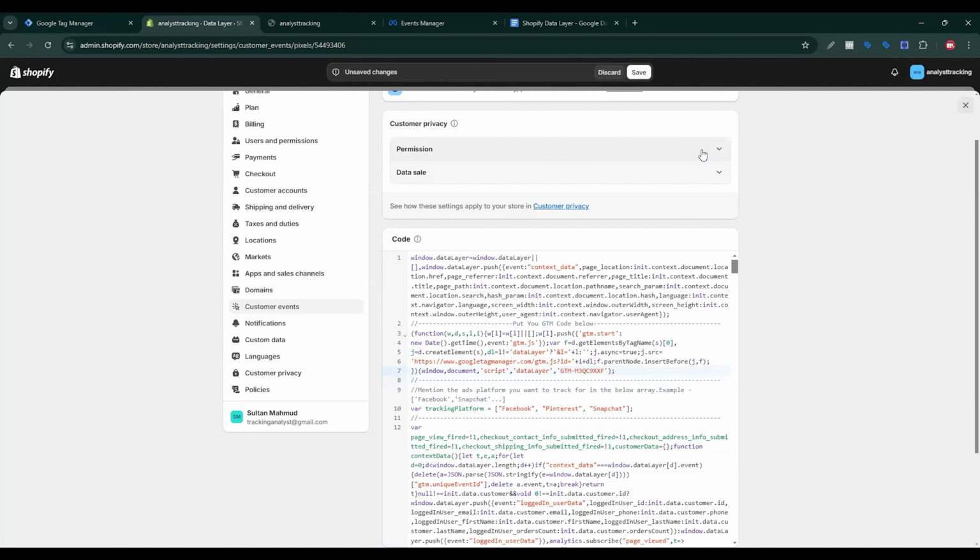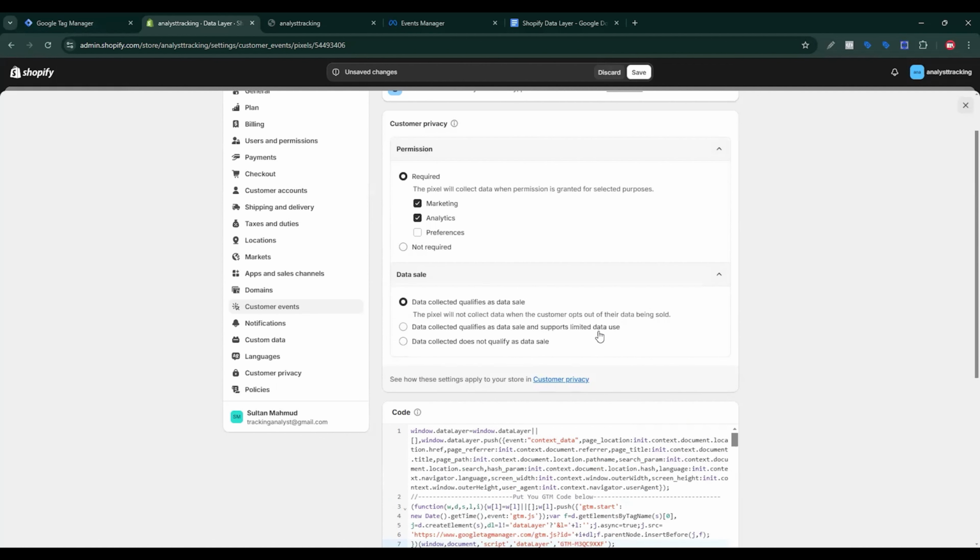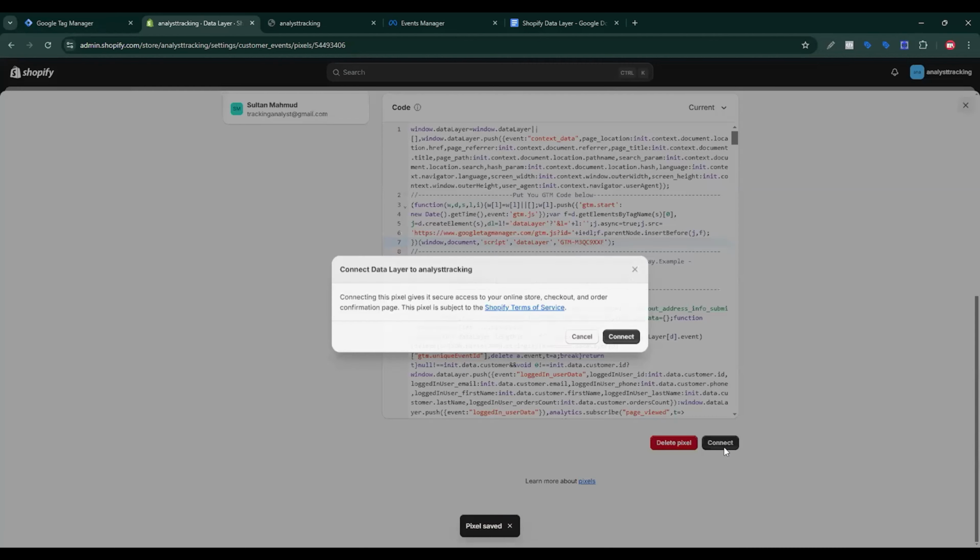Now I need to change some things here. Everything is okay. Now I need to click here. Data collection does not qualify as a data sale. The pixel will collect data even when the customer opts out of their data being sold. So now click save. Now I need to click connect.